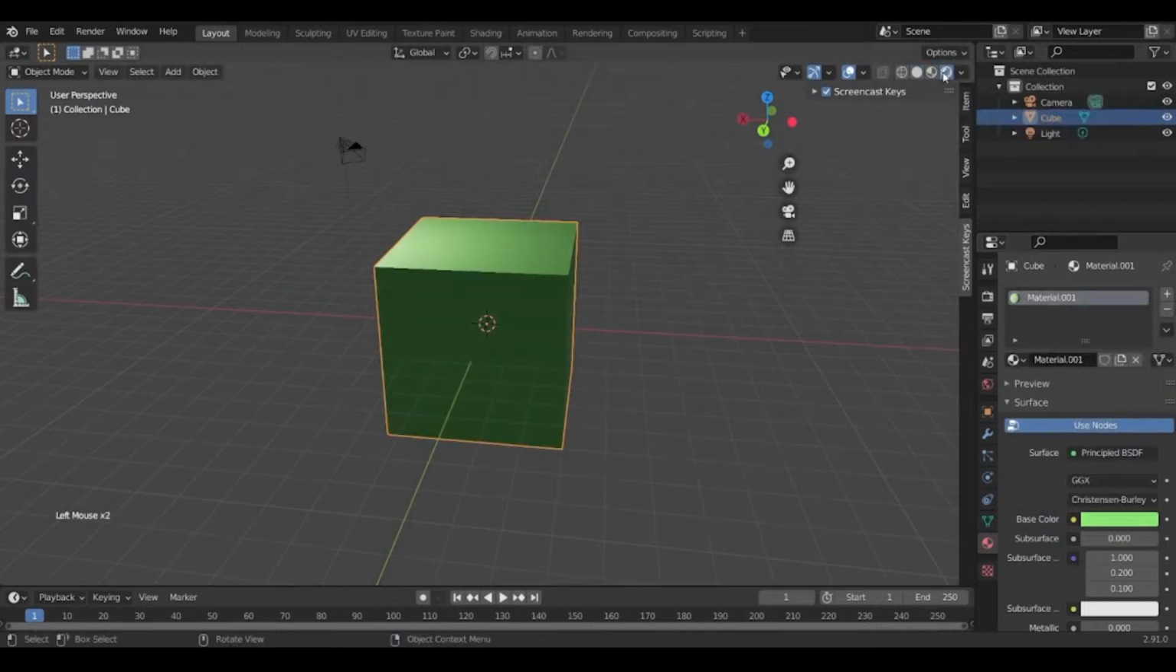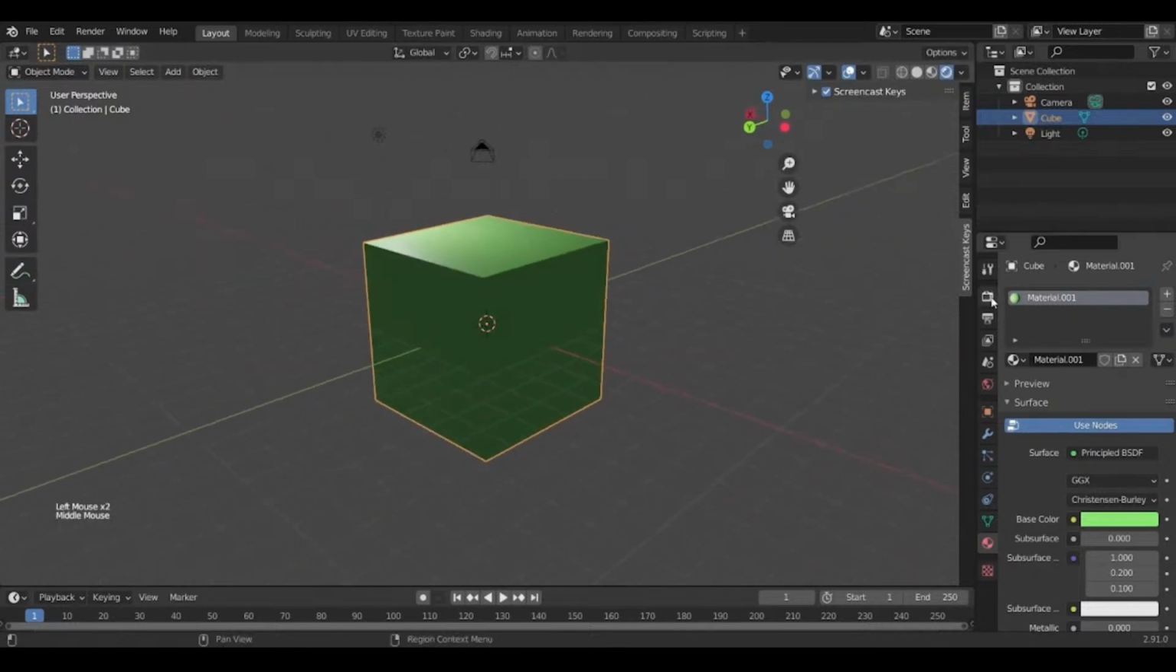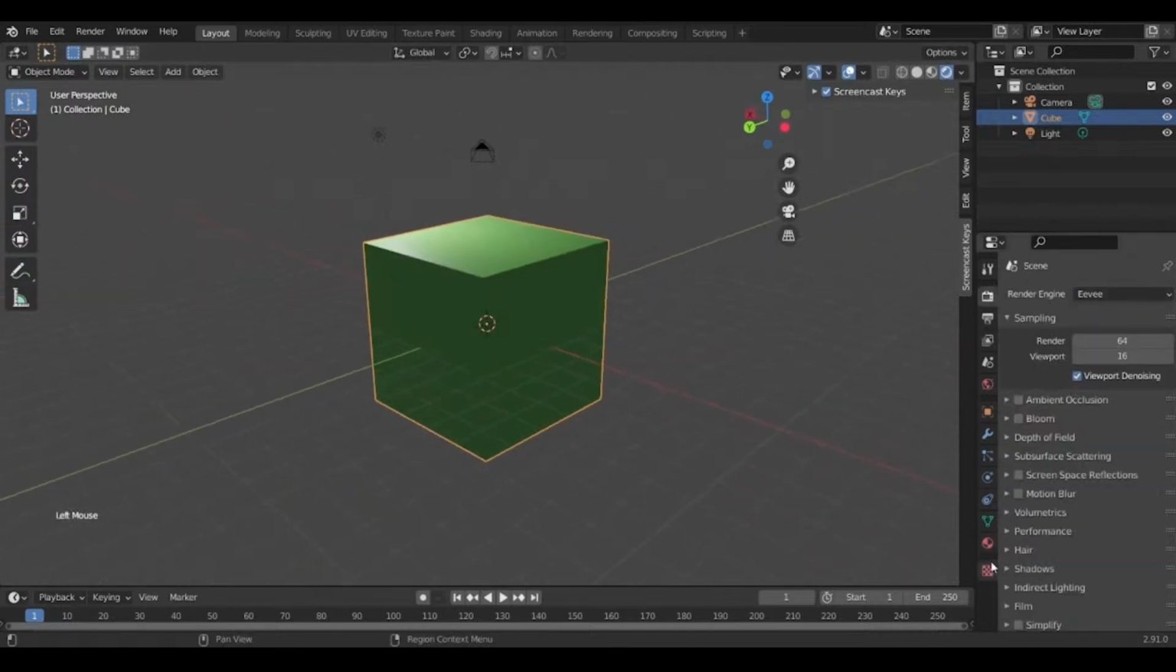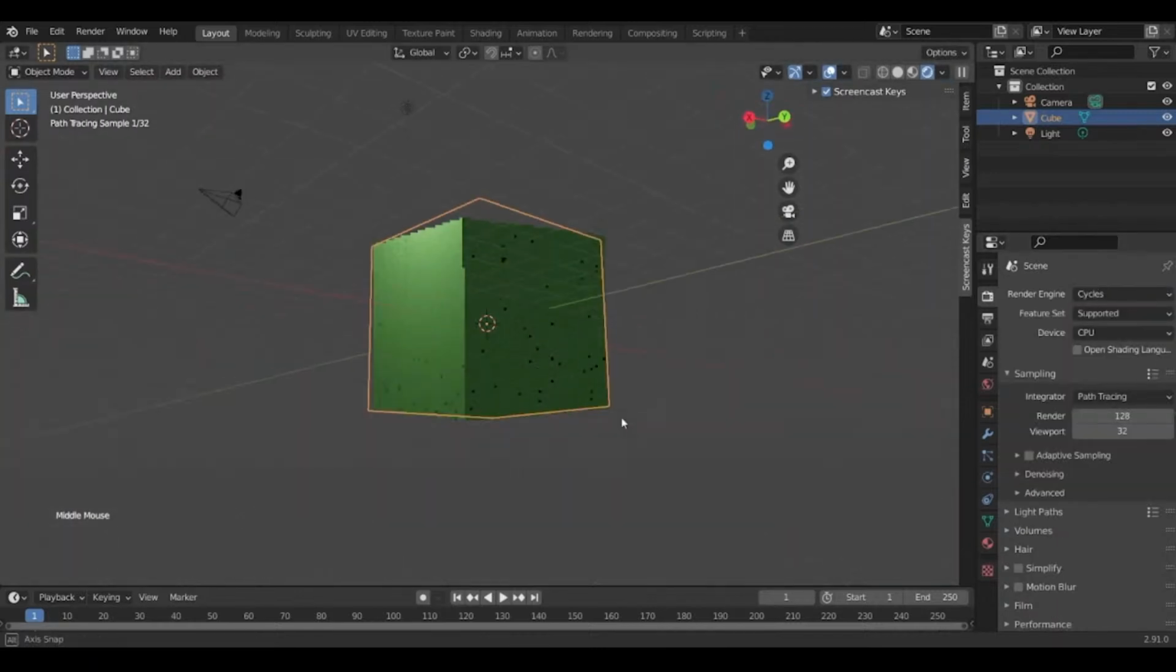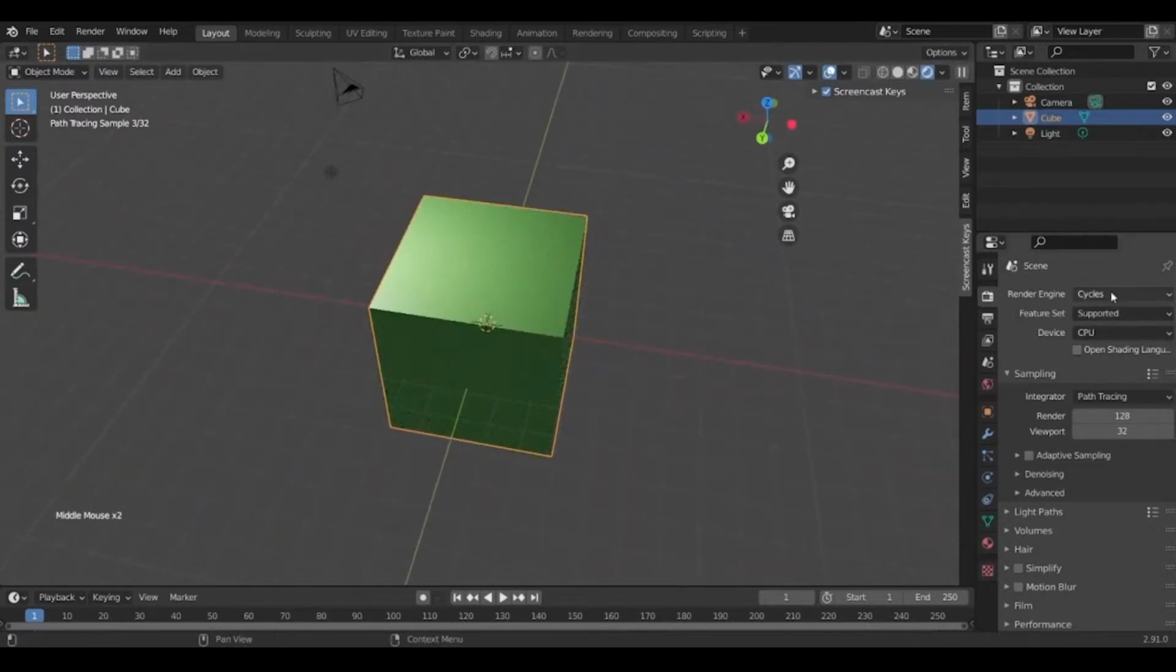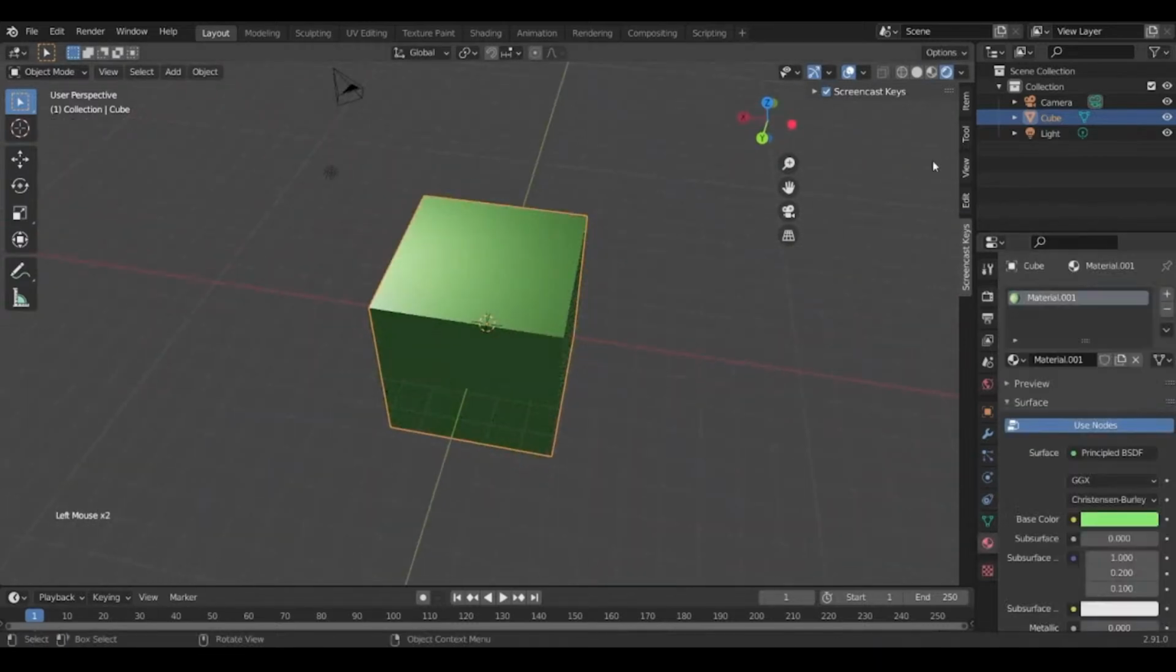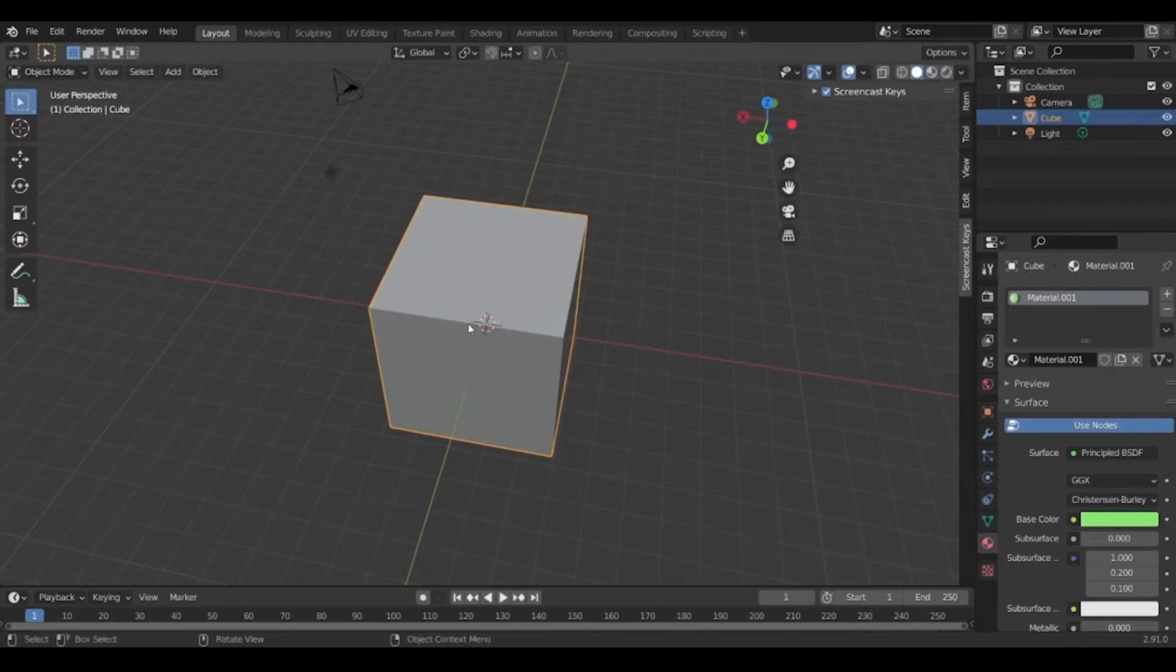Also, this is the rendered mode. Right now I'm using the Eevee render engine, which is for speed. This is based on game engines, so it renders very fast. Usually for the final render we will use Cycles, which is a bit slower. You can also change between different modes using Z.